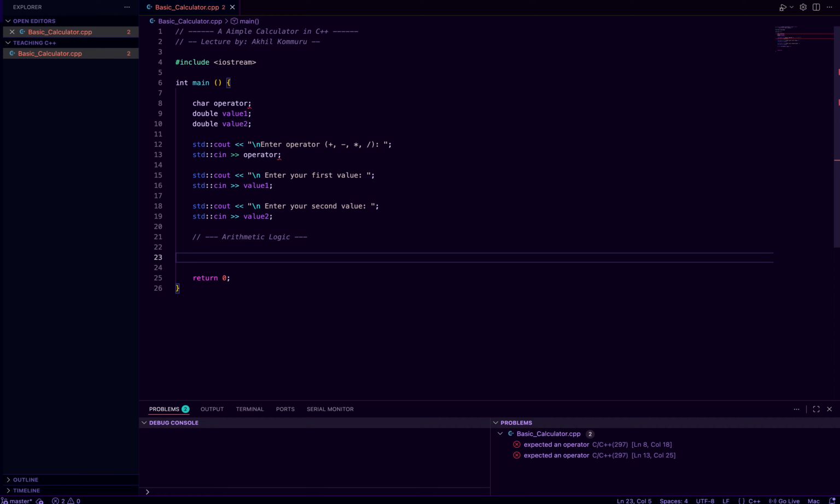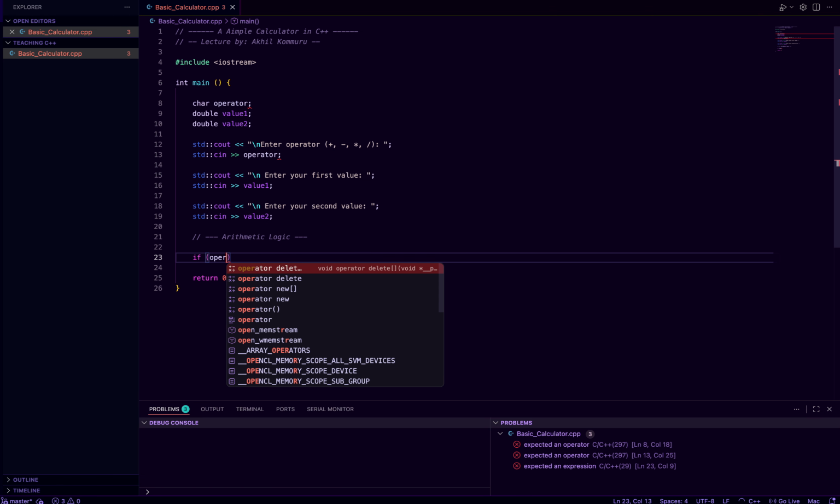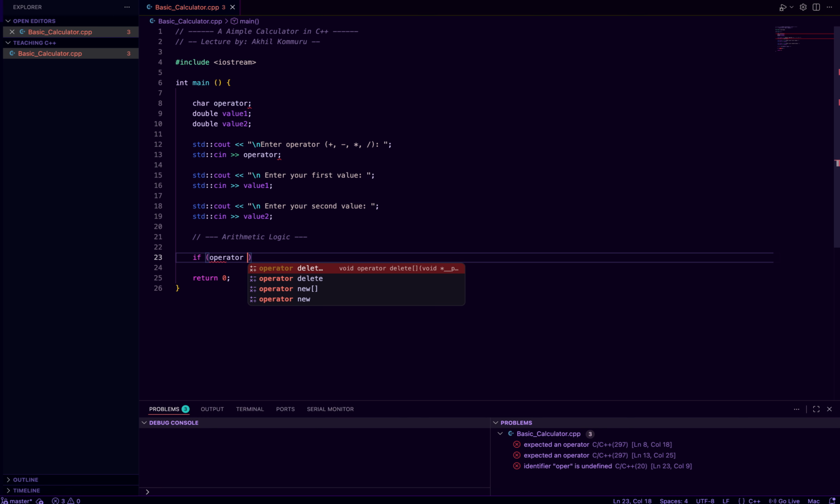So let's tackle the first thing. If operator is equal to. Yeah, my eyes are blurry. I should really enlarge the fonts.